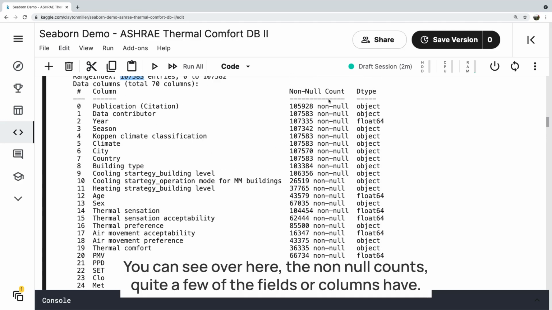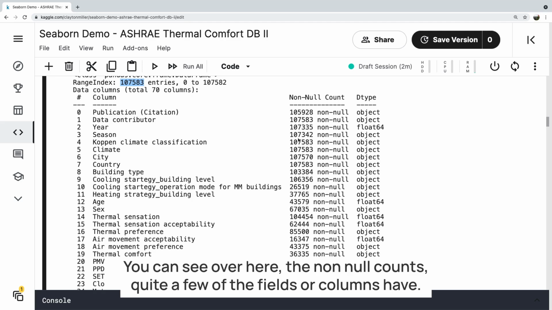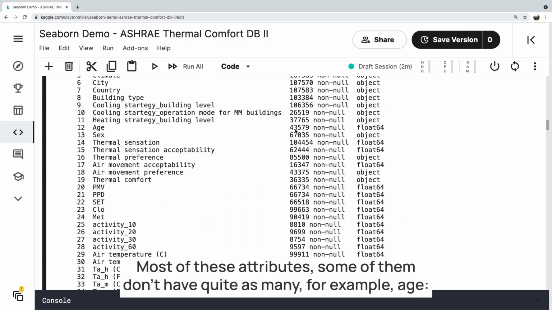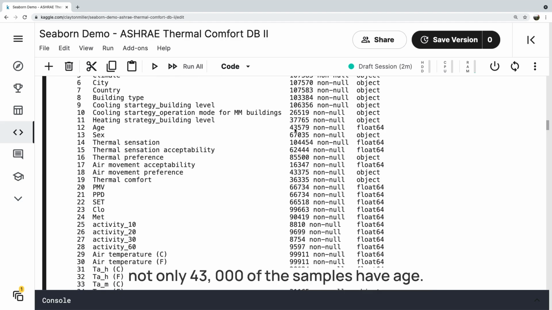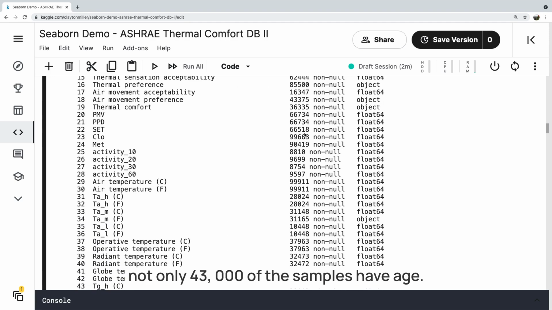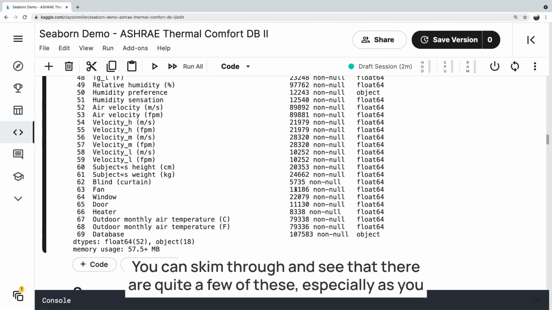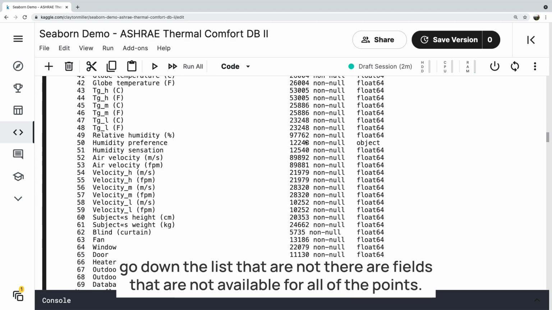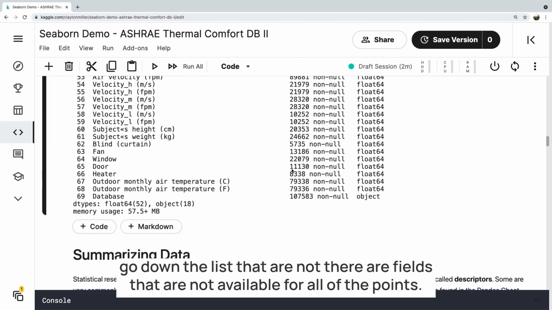You can see over here the non-null counts. Quite a few of the fields or columns have most of these attributes. Some of them don't have quite as many. For example, age, only 43,000 of the samples have age. You can skim through and see that there are quite a few of these, especially as you go down the list, that are fields that are not available for all of the points.